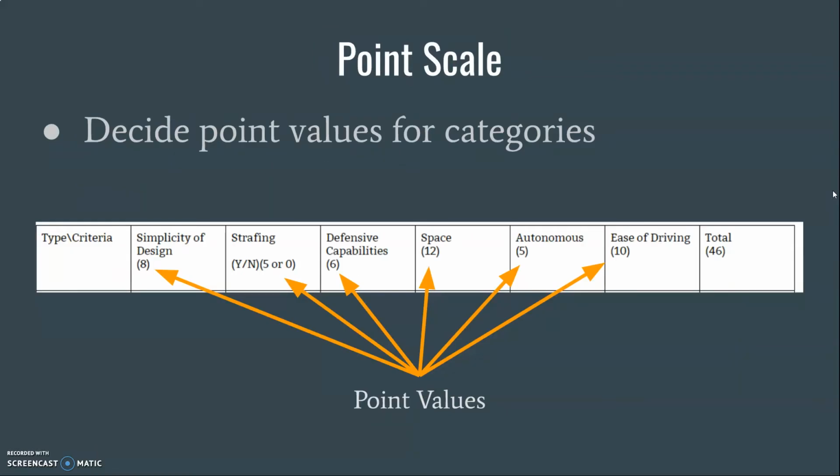A team will unanimously decide on point values for each of the categories that were used. Each category's point value will be determined based on how important it is to the team. For example, space might be worth more points than defensive capability, so space will be ranked out of 12 as opposed to defensive capability, which will be ranked as a 6.